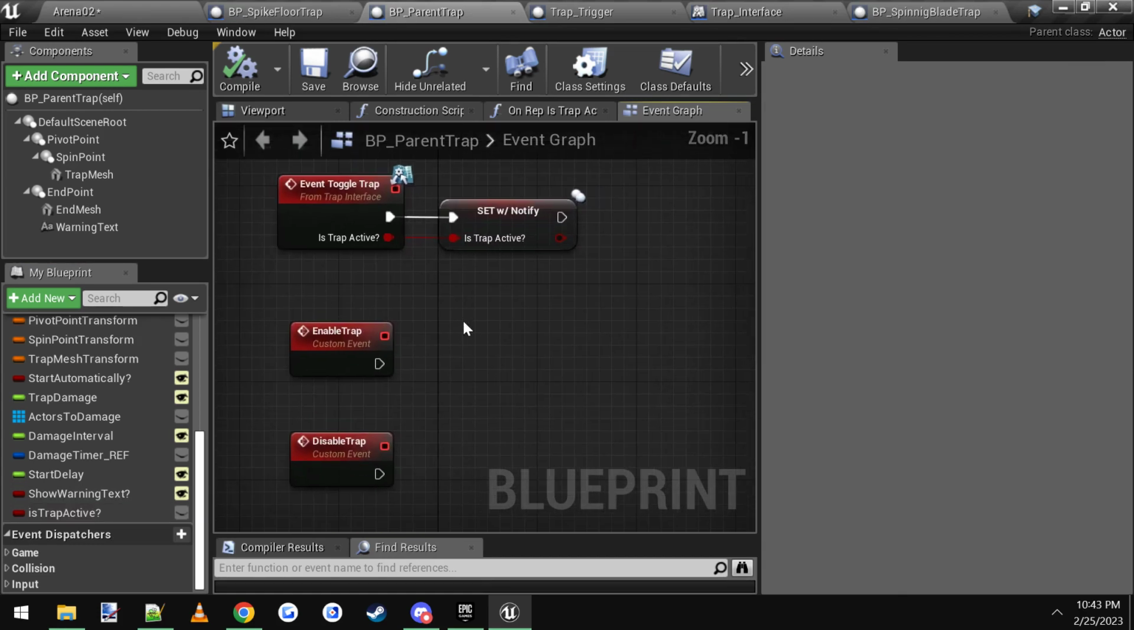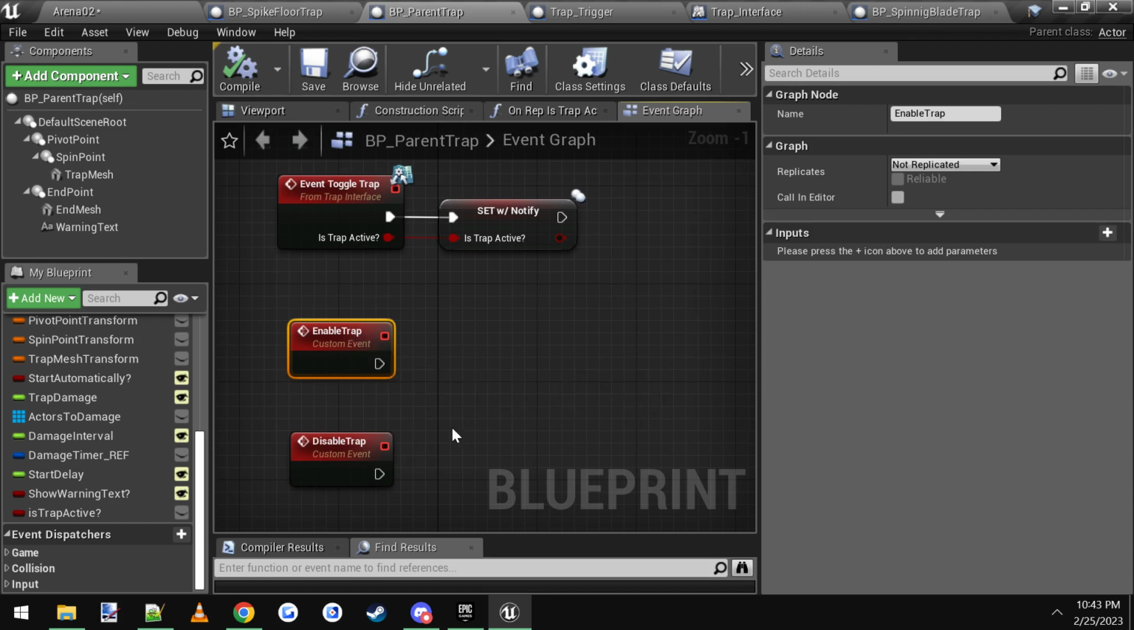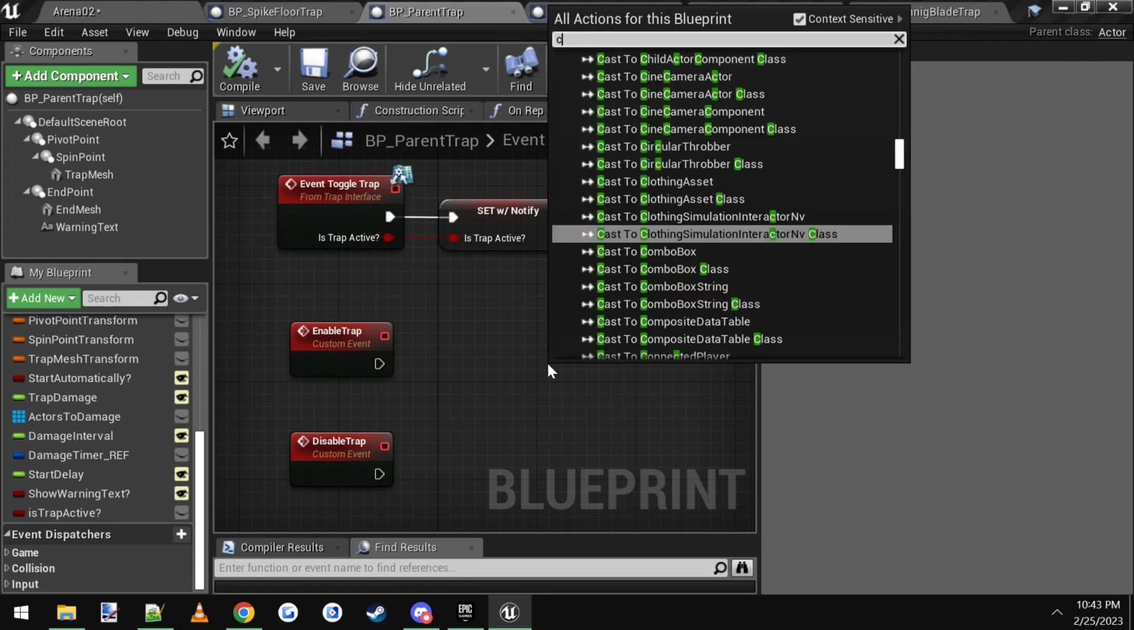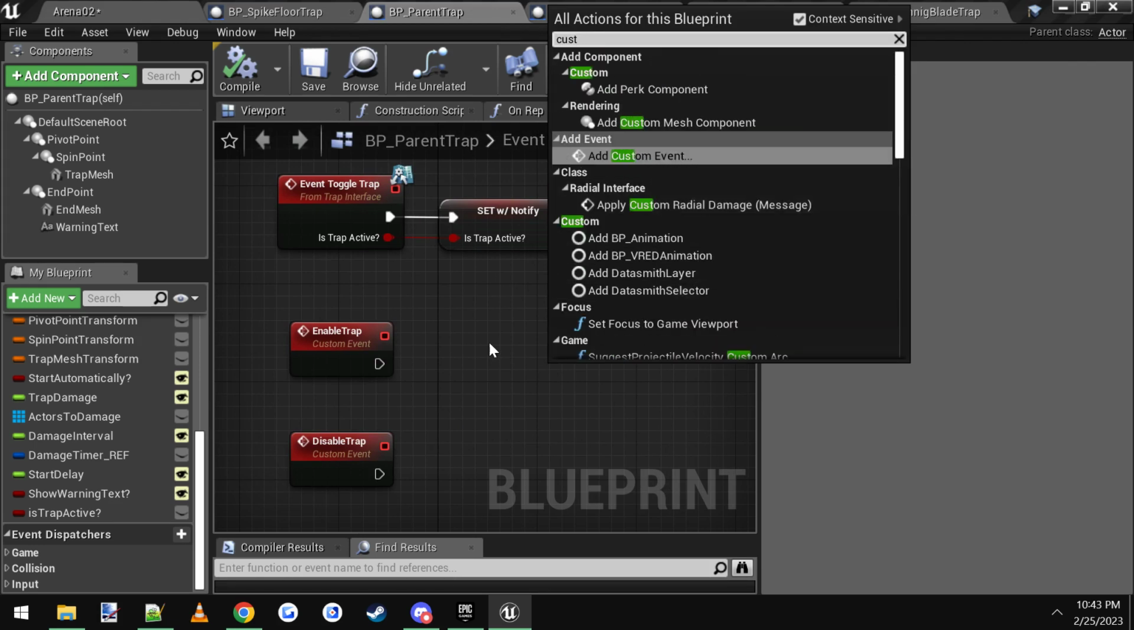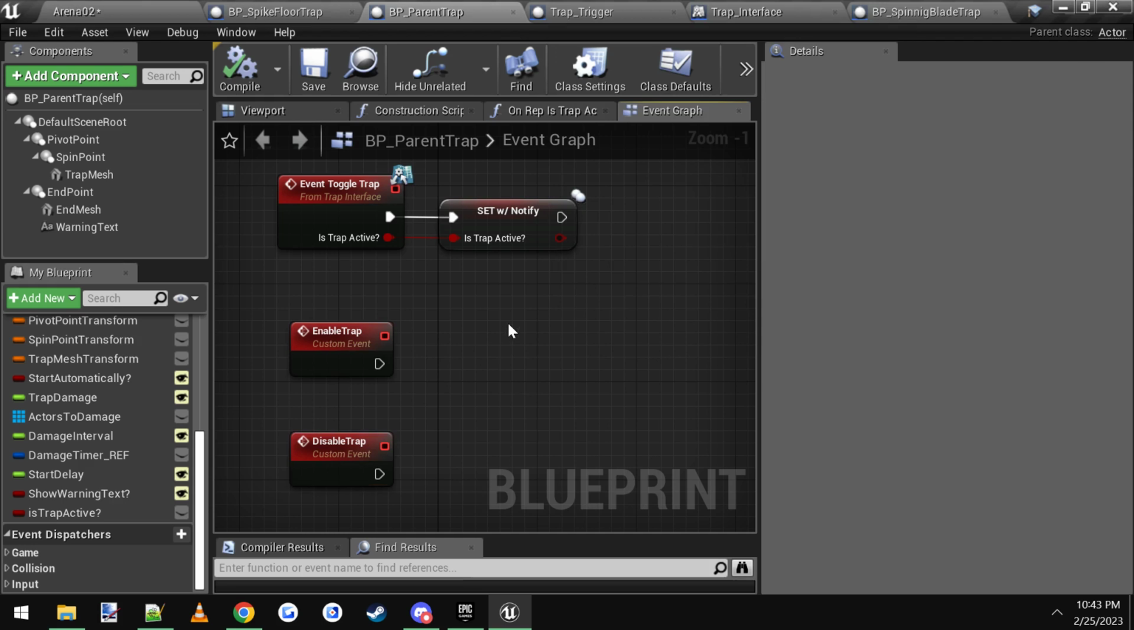Then you also want to make two custom events, one called enable trap, one called disable trap. They're just plain custom events. You just right click, type in add custom event, name it enable trap, disable trap.